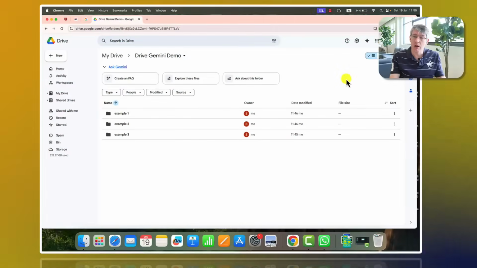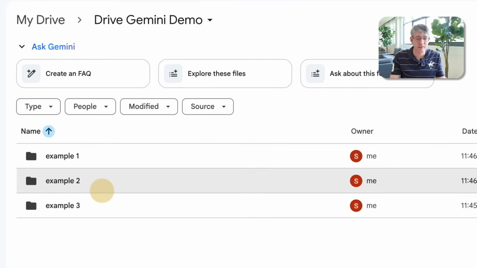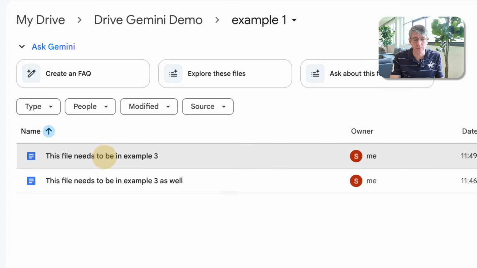In today's video, we're going to look at another update, very early days for Google Drive and how it integrates with Gemini. So let's jump onto the computer. Now here I'm in my Google Drive and you can see I have three folders, example 1, example 2, example 3. Inside example 1, there are two files and these files need to be moved.